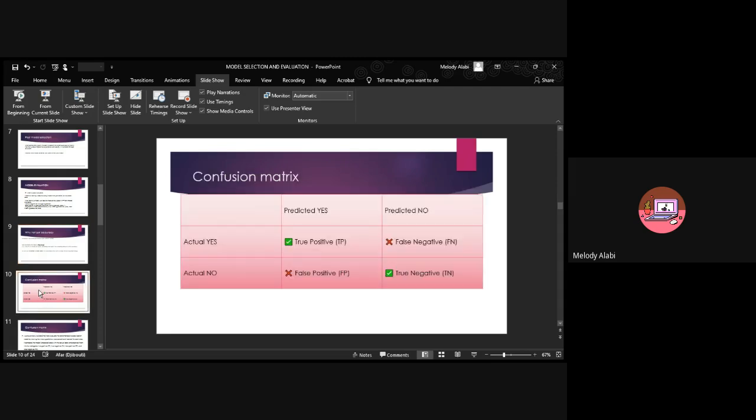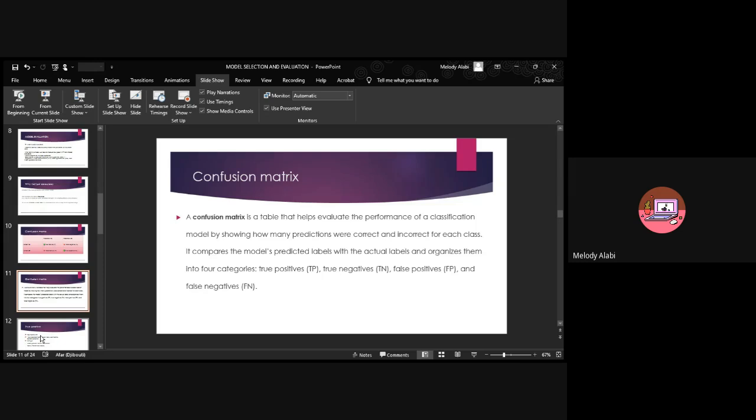Before we move to that, this is the structure of a confusion matrix. Now let me define the confusion matrix and get back to this image. A confusion matrix is a table that helps to evaluate the performance of a classification model. Like I said before, the confusion matrix is one of the evaluation metrics for a classification model, not for a regression model.